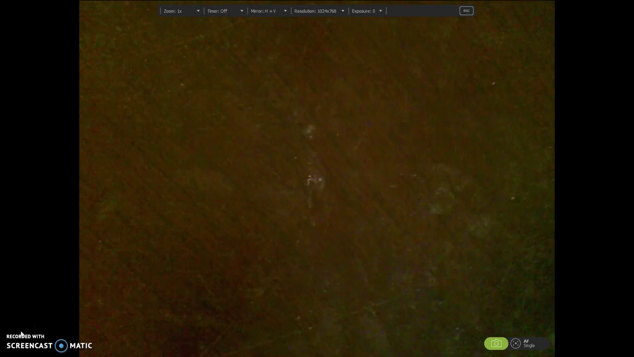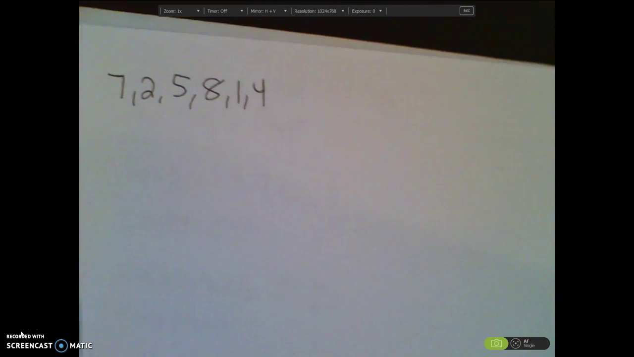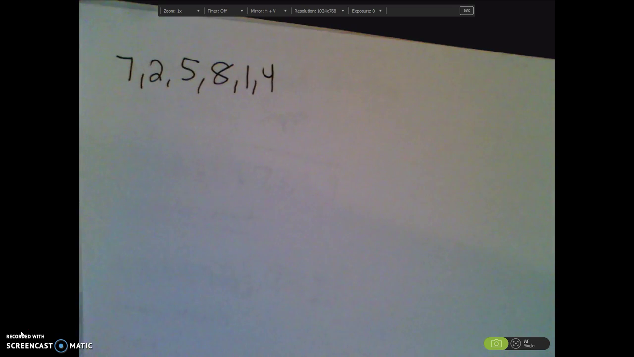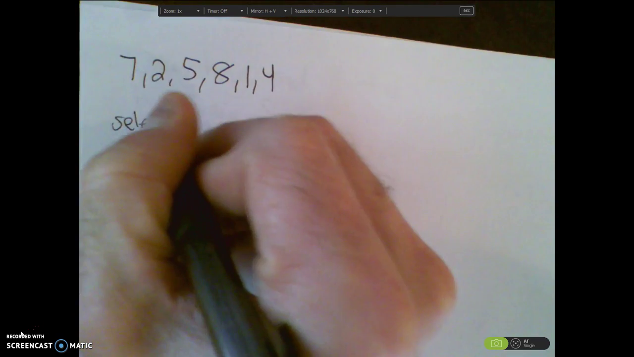So let's take a look at this list. Now we're going to talk about sorting. There are 3 sorts that you need to know. There are more than that, but there are 3 sorts that you need to know. The first one is selection sort.